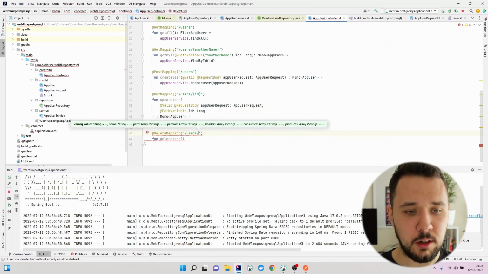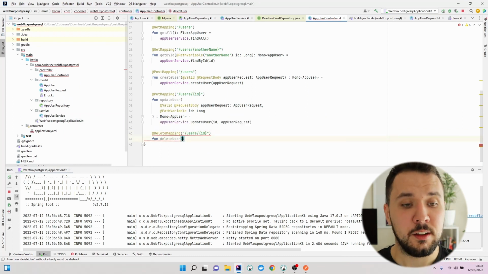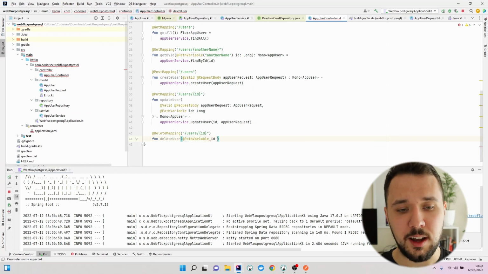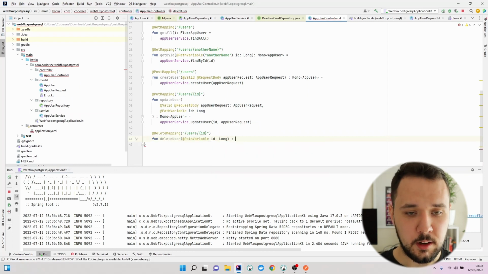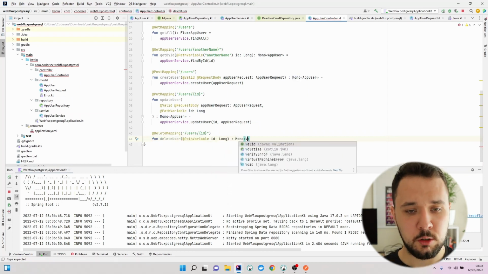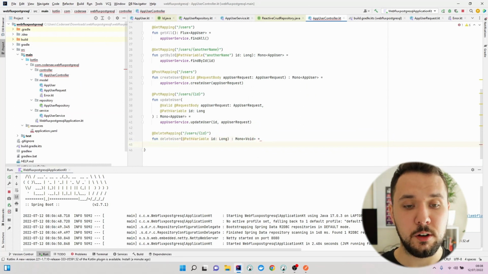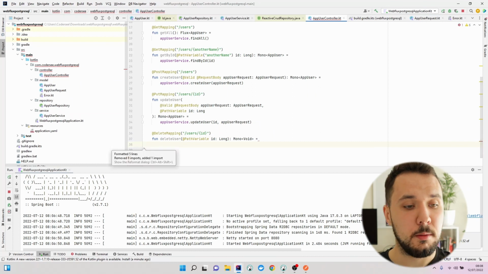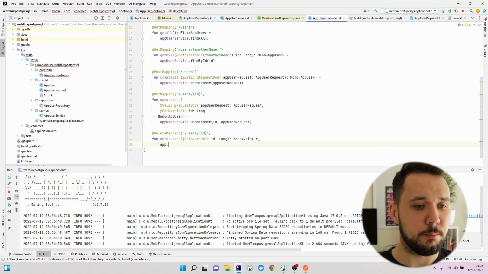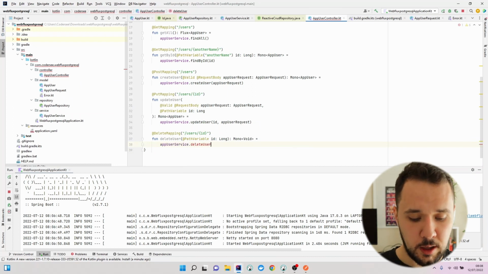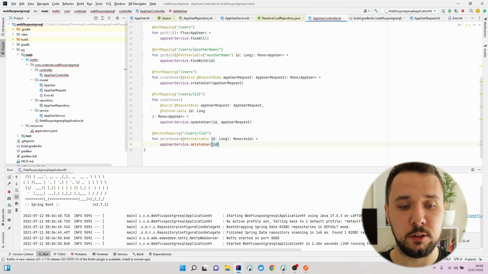/users, and similarly we'll try to bind the identifier through the path segment. So the annotation PathVariable id, and this will be of Long type. Now I would like this endpoint to return no data. So first of all, I'll annotate it with Mono<Void>. Secondly, appUserService.deleteUser, and I'll send the identifier to it.